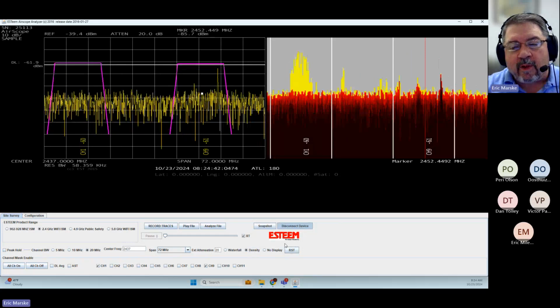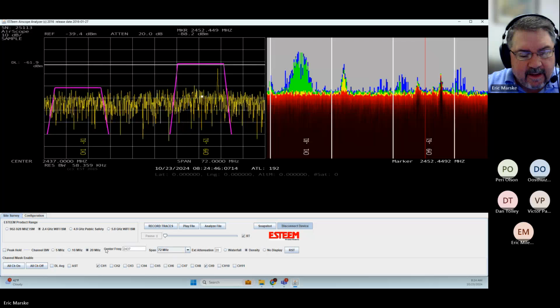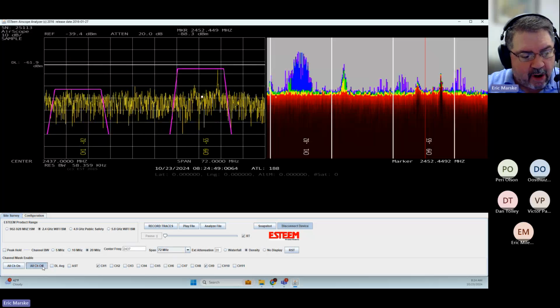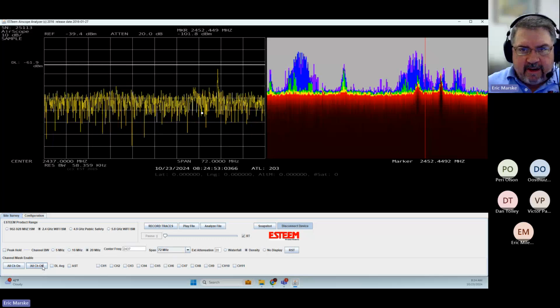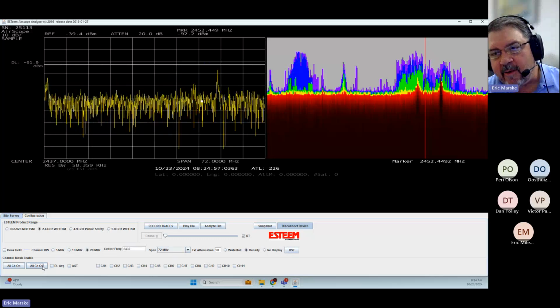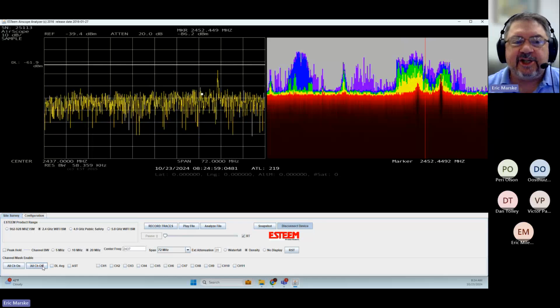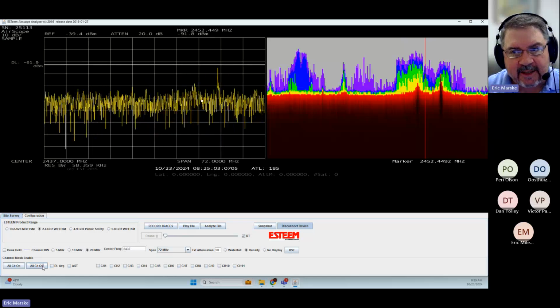So let me go ahead and let this rebuild. And I'm going to go ahead and turn my markers off. Okay. This is all great. This is very, very powerful information, but everything that we're dealing with right now is essentially real time. We're looking at this as an active transmitter.